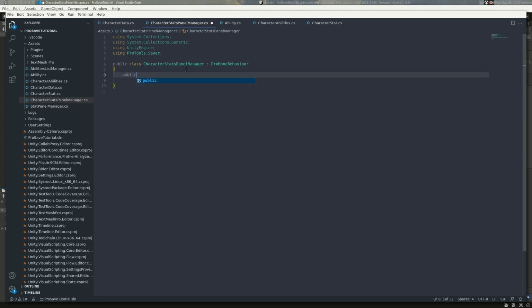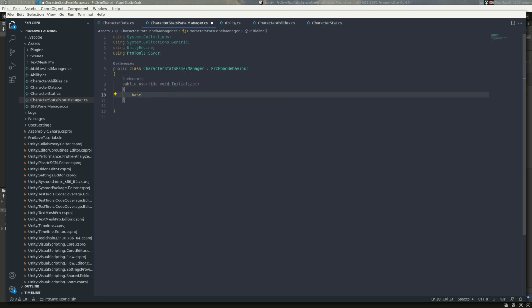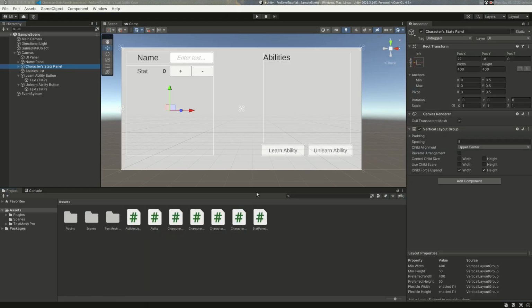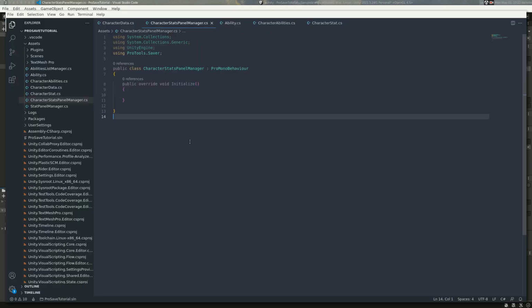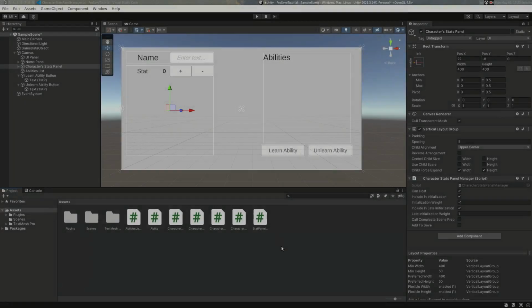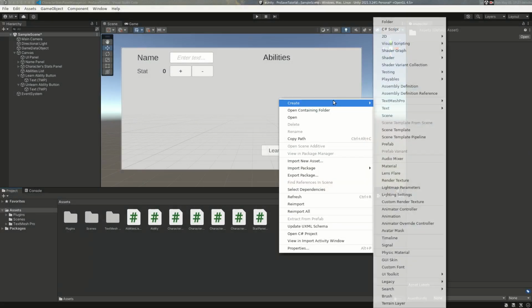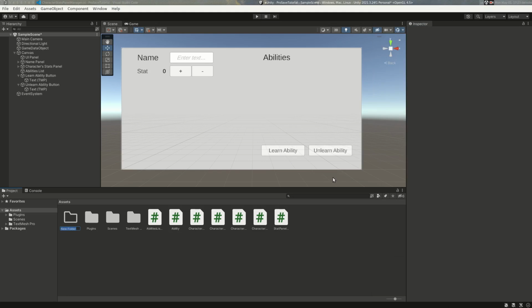Now add public override void Initialize to the class and delete base.Initialize. Attach the CharacterStatsPanelManager script to CharacterStatsPanel. We are going to have the CharacterStatsPanelManager spawn a stat panel for each stat in CharacterData's character stats dictionary. To do this, we need to add a prefab of stat panel objects to a resources folder.